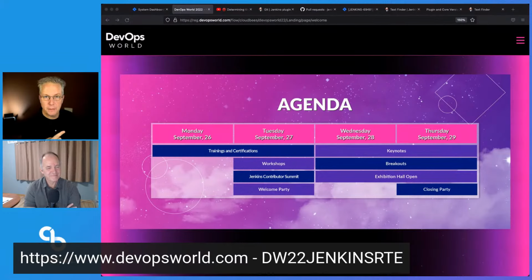The agenda's up on the screen. Party Tuesday night. So you spend all day with Mark and crew at the Jenkins Contributor Summit, then go to a party Tuesday night. Wednesday, Thursday night, another party. All we know is party, right? At least on the front and the back side of the conference. We've got a bunch of great presentations. Looking forward to the presentations. Excited for workshops, for experiences, and yes, for the Contributor Summit.